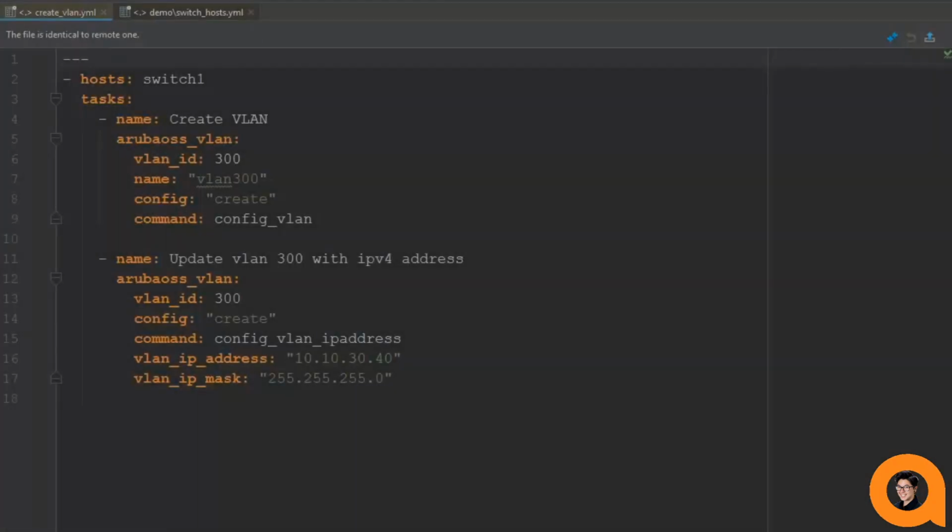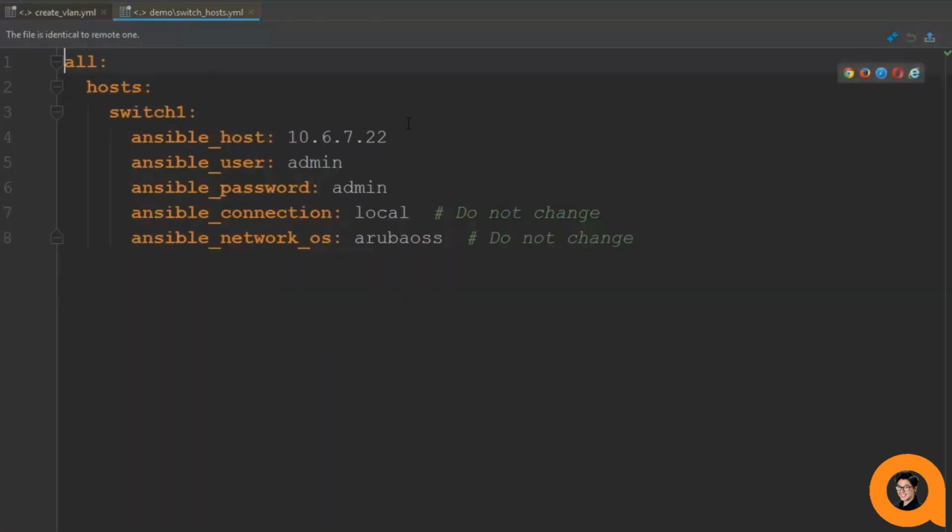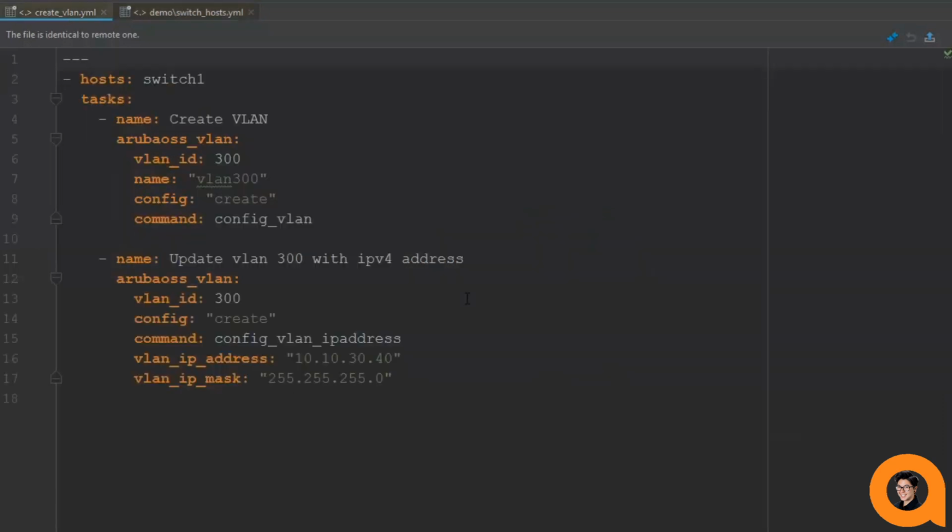Since I'm mainly focusing on using variables in this video, I'm going to keep my playbook simple. Here I have a playbook where I'm just creating VLAN 300, but let's say I want this VLAN to be a variable for a particular host. So I'm going to make it an inventory variable. Here's my inventory file, and I'm going to add the variable uplink VLAN and set that equal to 300.